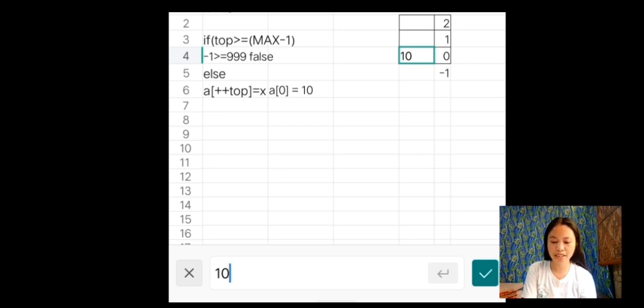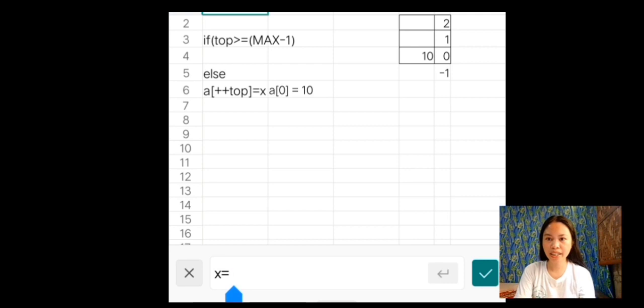So next, we push again. Now, this is the second push, we make a method call with the value 20. So x equals 20. Condition: if top, the last incremented top is 0. So is 0 greater than or equal to 999? False again. So 0 is less than 999.